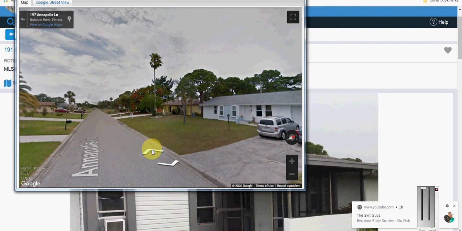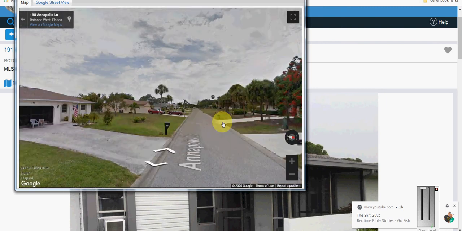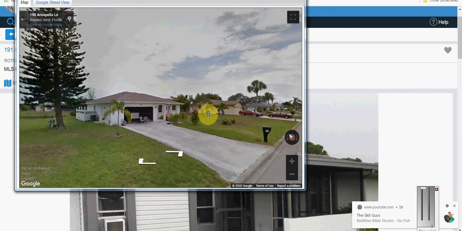And you can move up and down the street using this tool, see what your neighbors' homes are looking like, the yards and all that.